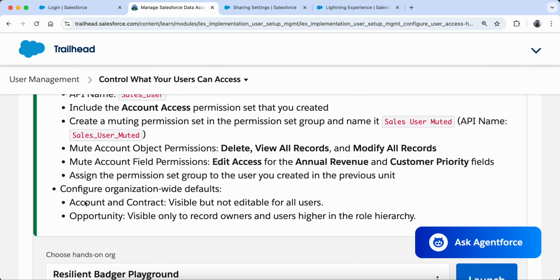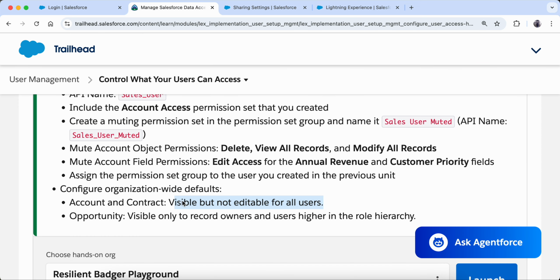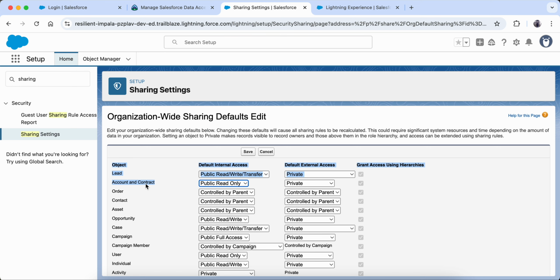Now they are asking to change the org wide defaults for two objects. One is account and contract, visible but not editable for all users. Okay, so this is the account and contract. Now they're saying visible but not editable, right? So what we will select here is public read only, because they are saying that it should be visible. Visible is read only, and editable, so whoever can edit, we will assign a separate permission set for that to that person.